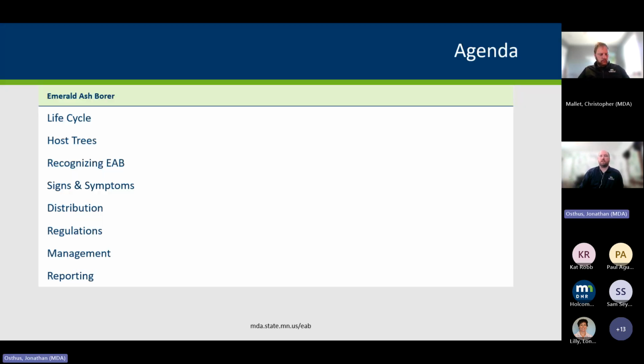So once again, the agenda is I'm going to start with the life cycle of the insect, talk about the host trees, how to recognize emerald ash borer, so how to confirm it, the signs and symptoms you might look for to try to catch it earlier on, what the known distribution is in the state, and then I will touch on the regulations associated with emerald ash borer. So this would be the firewood regulations and the movement of ash trees. And then we'll talk about management, which will mostly be about how to manage individual yard trees or in a community. If you have more questions on forest or woodland management, I will have some resources to point you to with the Minnesota Department of Natural Resources. And lastly, we'll talk about how best to report new infestations, once you know how to identify this insect. So I will go ahead and get started.